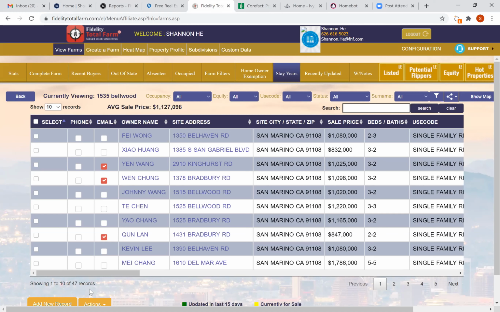So that's Fidelity Total Farm, and obviously there's more information in there. I normally spend 2 hours just to teach our agents how to use this system. But the highlight of this Total Farm is that it gives you the target area to farm for your listings. And selling agents might ask me, hey, Shannon, is this only for listing agents? No, it's also for selling agents.